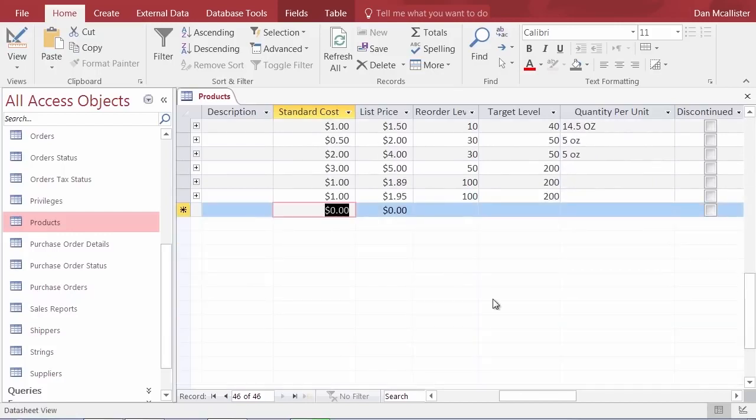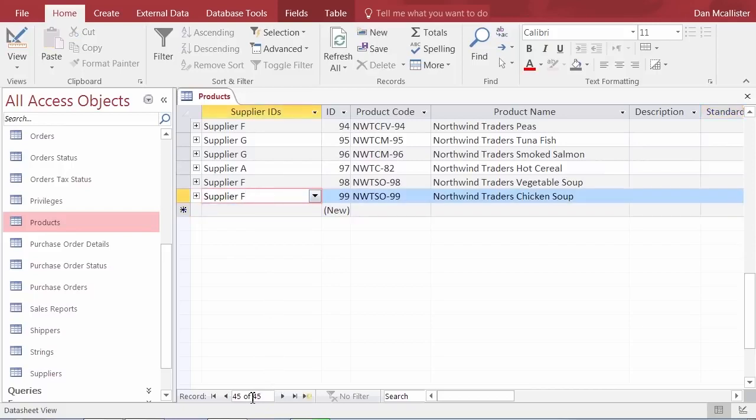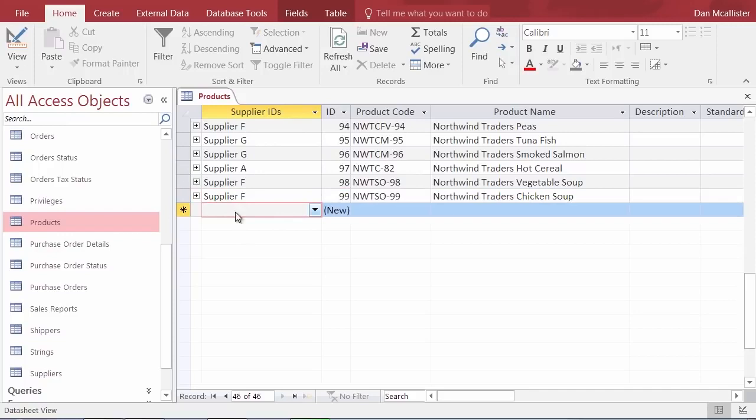Well, if I scroll down towards the bottom, I should probably scroll to the left here for a minute. I can see a row where I would add a new record. So right now I've got 46 records. Actually, I've got 45 records that have stuff in them. And if I were to click in this next row down here, I would be entering a new 46th product.